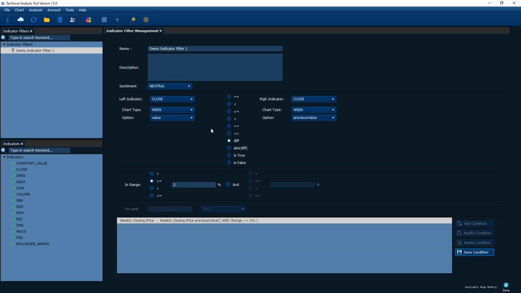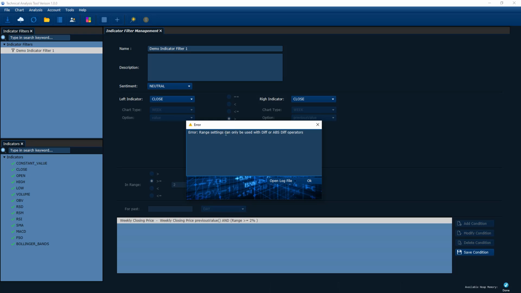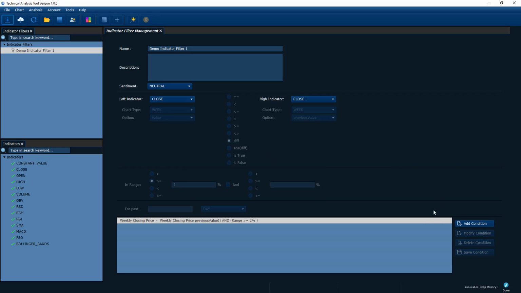Not only can you specify these conditions, you can also specify the range, and the range is only available when you're using diff. If you're using the round operator and you click save, you will see the error message saying the range settings can only be used with diff or ABS diff operators, right? So you basically can't save something invalid. But if you put it back to diff and save again, that's fine. So this is the indicator operator, and this is the range.